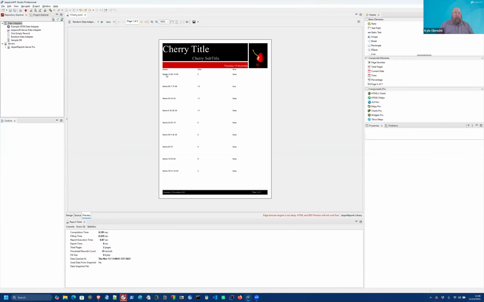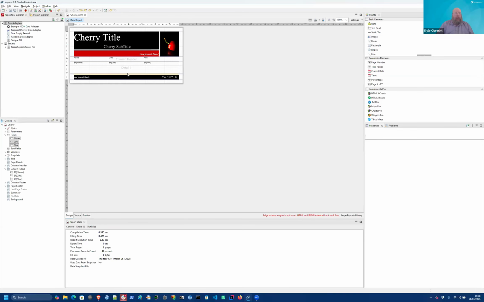And if we preview this, we should see random names. The random generator picks name and then some numbers. I'm not sure why, but these are the names of the kids, the number of gifts each kid should get, and whether or not they're on the naughty nice list. Now, there's a big gap in between these rows because I just made the detail section really tall. I can take that and make it smaller.